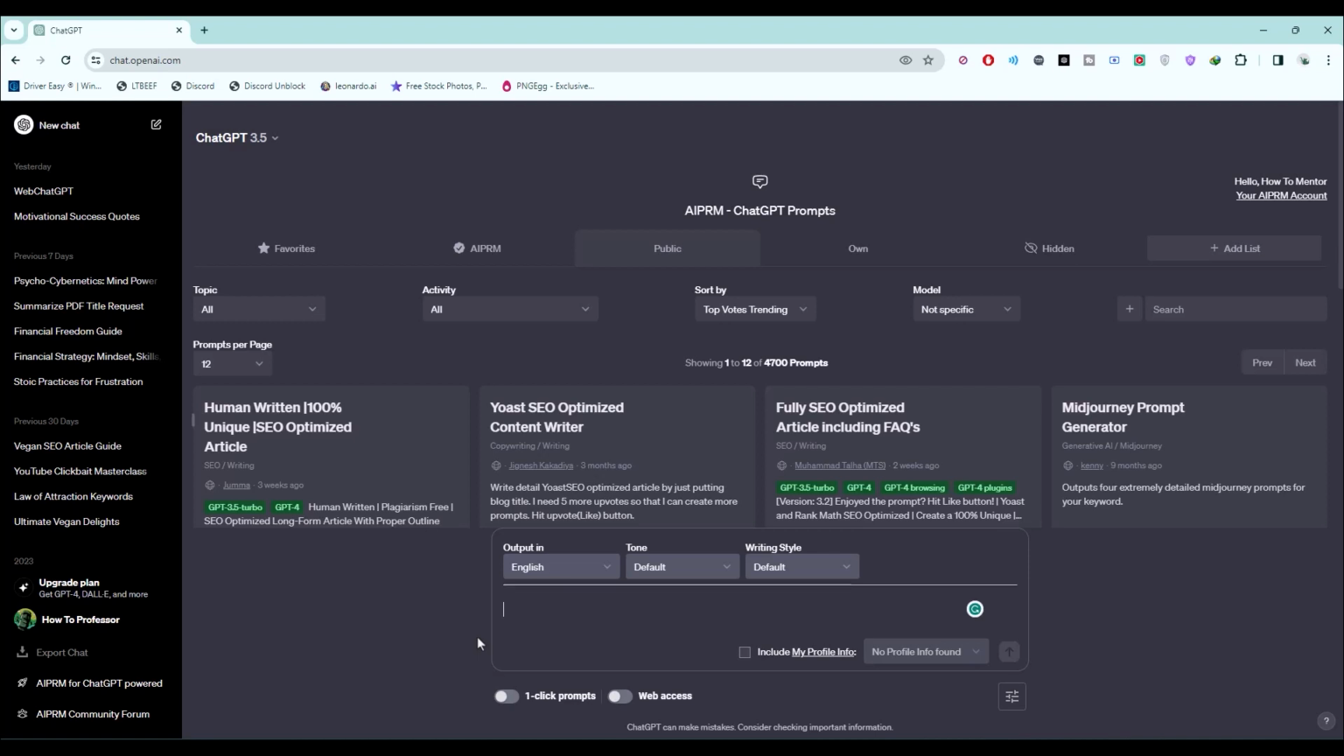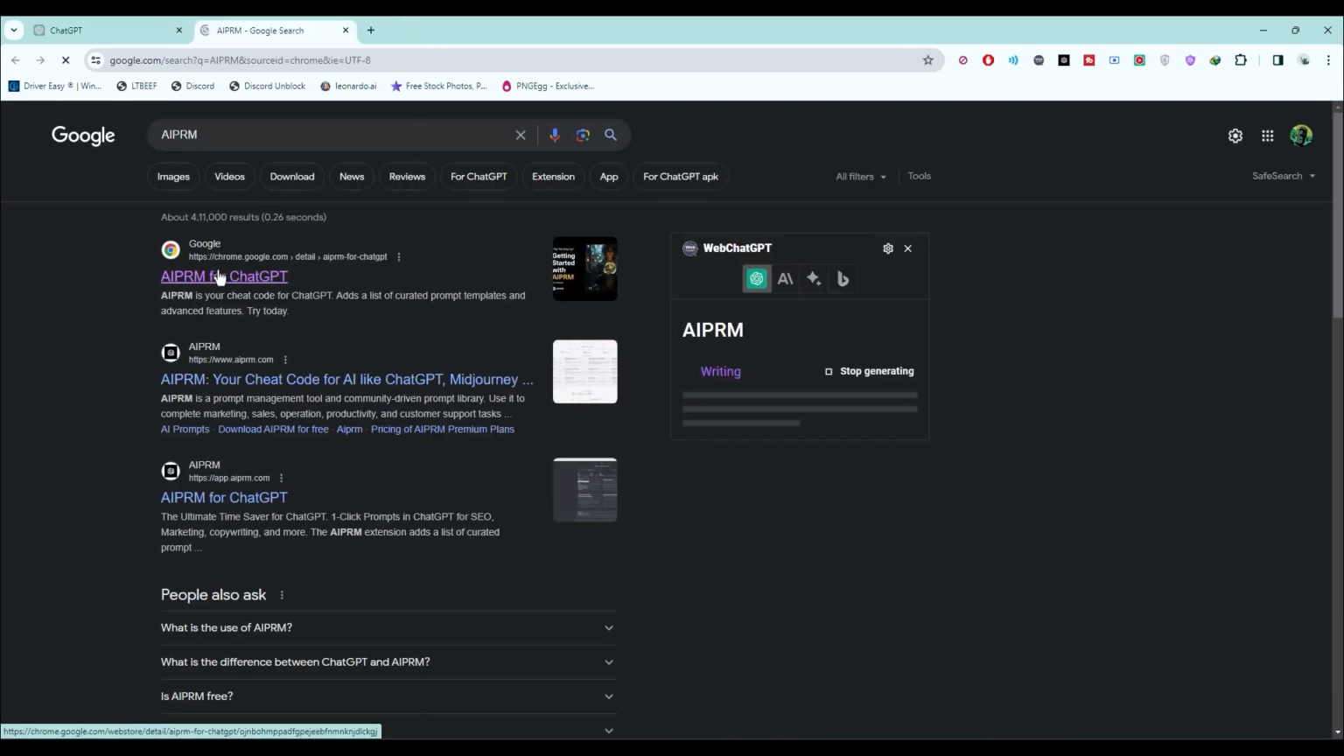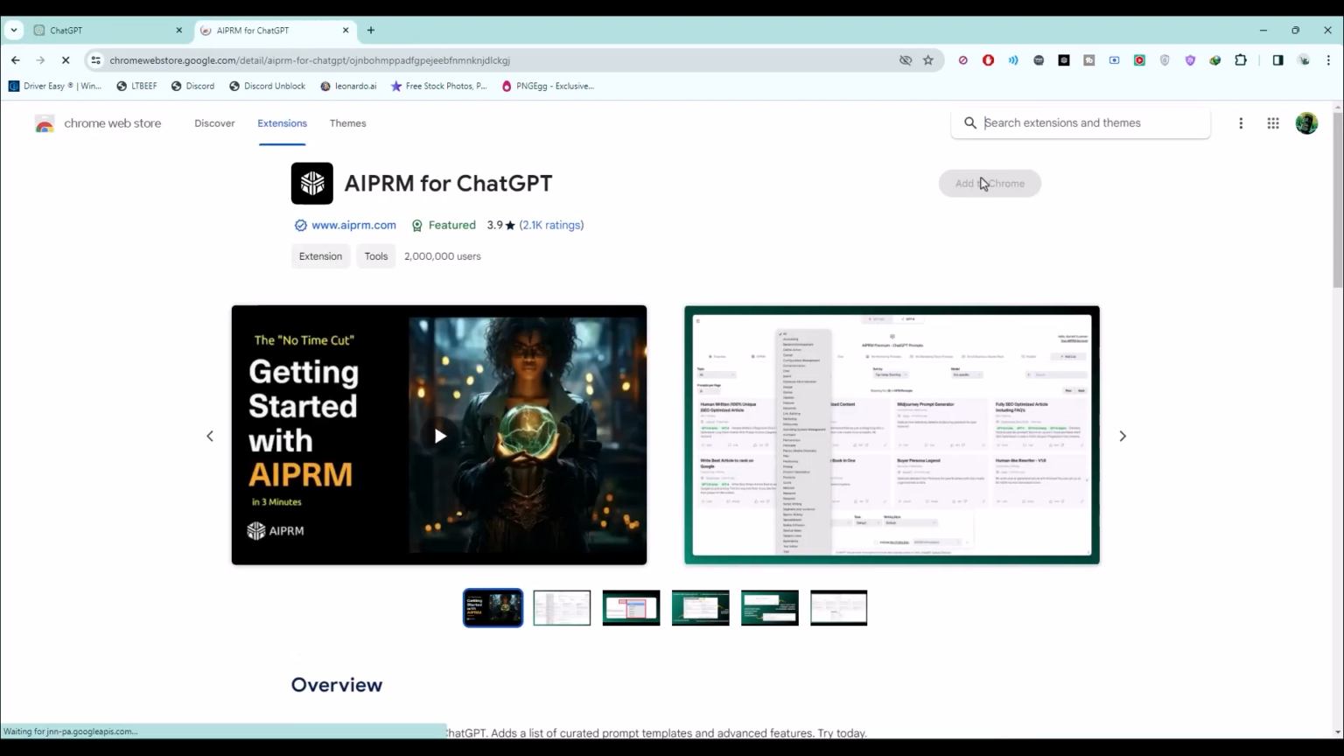Now, let's say you don't have the pro version. So, in that case, just simply install this plugin called AIPRM. Just simply search this on your browser and install the plugin for this. So just simply click on add to Chrome and install the plugin. It will look something like this.